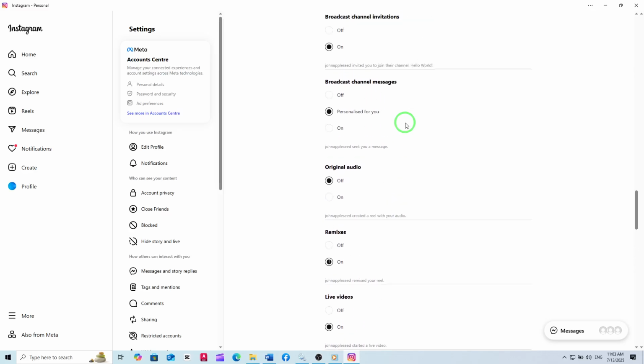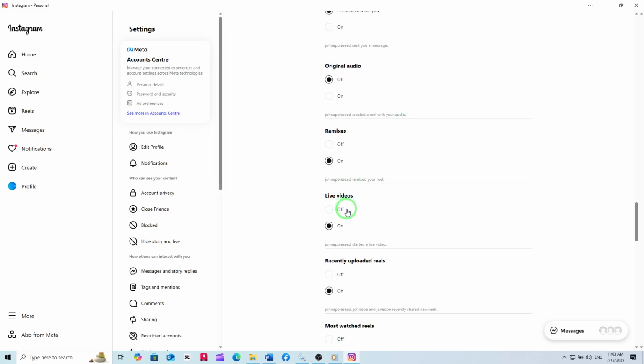And that's it. You've now disabled notifications for live videos on Instagram when using your PC. From now on, you can browse, post, and connect without being interrupted every time someone starts a live stream. If you ever want to turn these notifications back on, just follow the same steps and switch them to your preferred setting. Taking control of your notifications is a great way to keep your Instagram experience distraction-free and tailored to your needs.